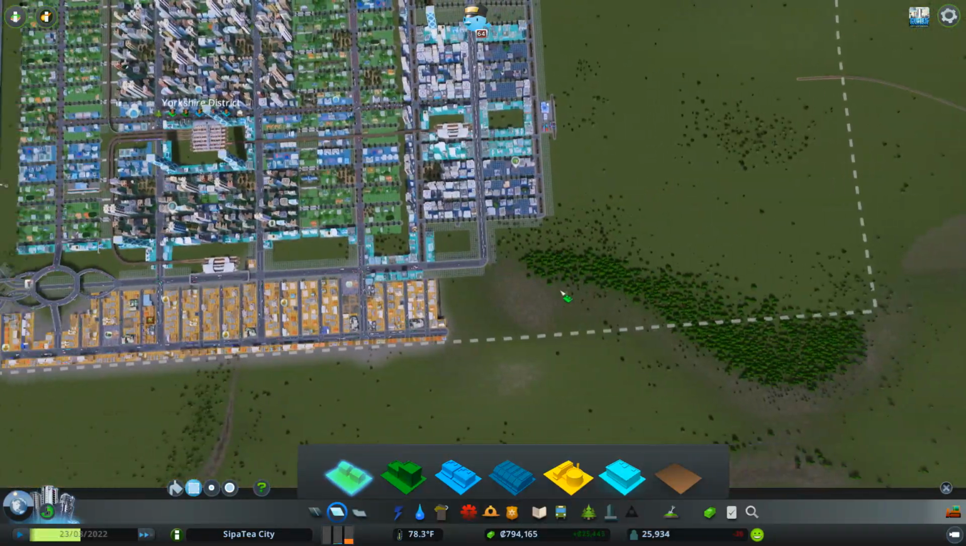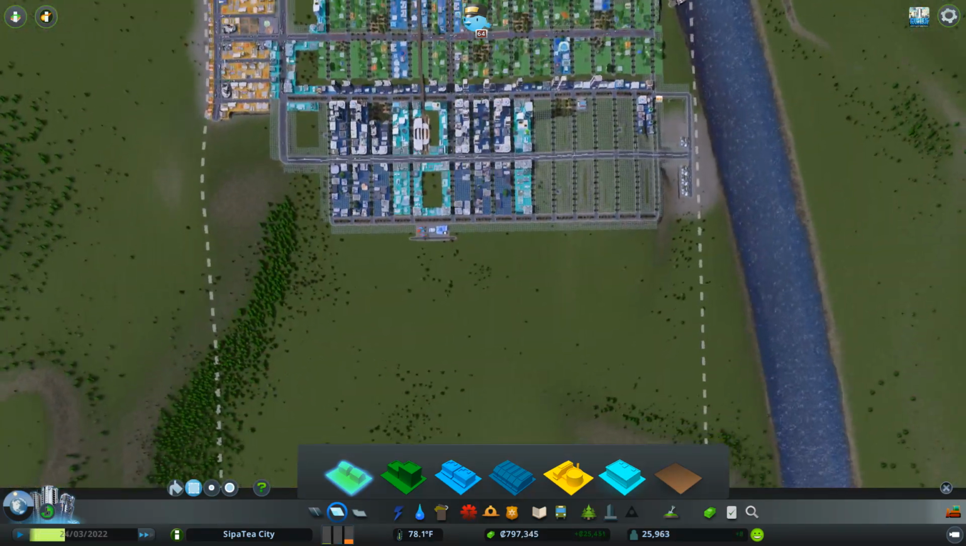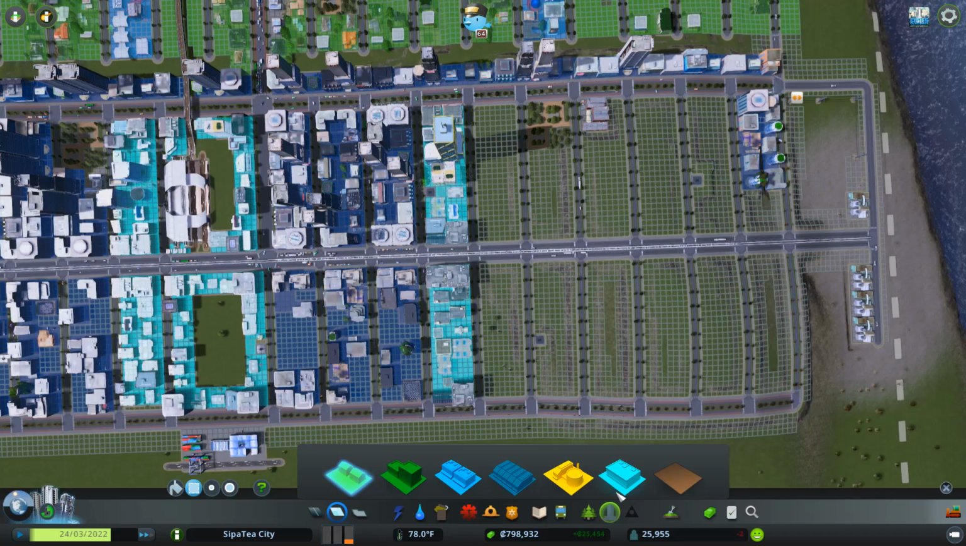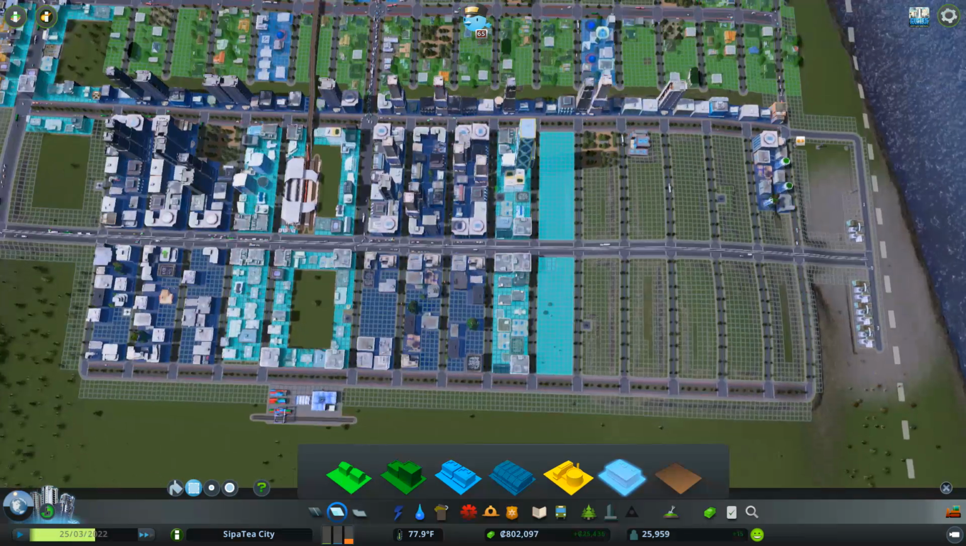So, let's have a look down here. This definitely needs to be expanded. We do need some more industry. But I'm wondering whether we could get away with doing that with offices. I'm trying to sort of build up this section over here.